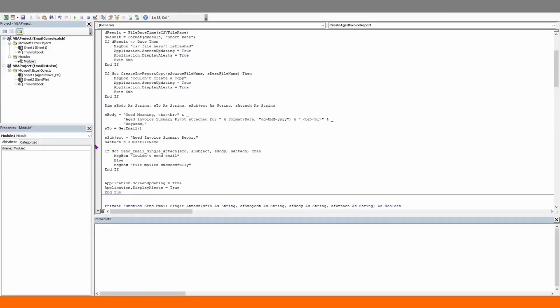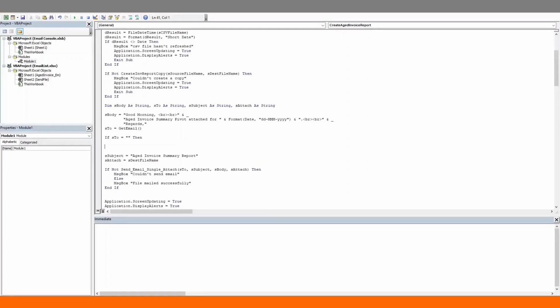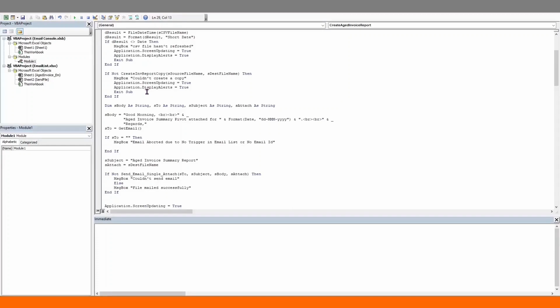So now let's add some code to account for if there is no email ID returned by the get email function. So if our to variable is a blank, then let's close the if, give us back a message. The email is aborted either due to a no trigger or there is no email ID. And if that happens, we want to exit the sub. So we just copy these 3 lines of code here.